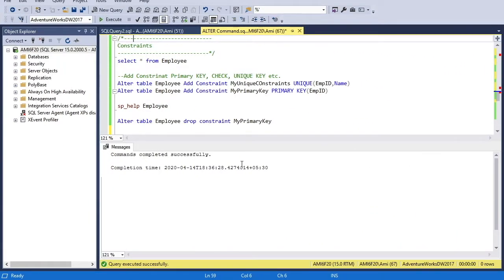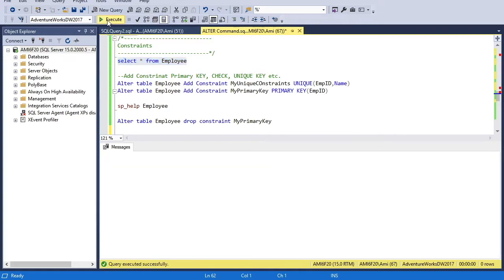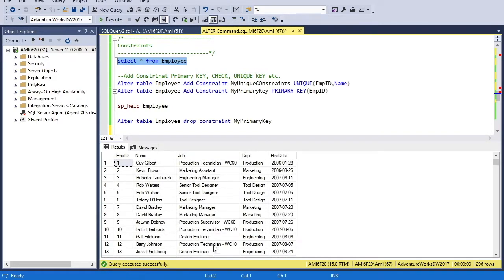For demonstrating the alter statement on constraints, I have an employee table here. We have discussed that employee table already. We can add constraints like primary key, check, unique keys, etc. I will demonstrate a unique key constraint and a primary key constraint example. The alter command will remain the same: alter table, then the table name, then a new keyword, add constraint, then the constraint name, and then whatever constraint we want to apply and on which column.